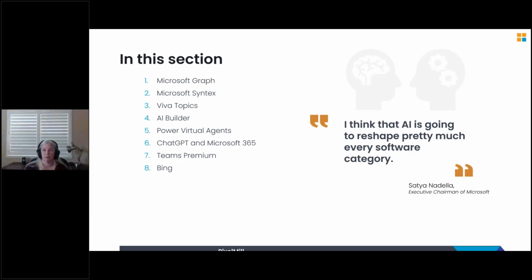So basically, this is what we're going to walk through. We're going to look at Microsoft Graph, Syntex, and Viva Topics, and then move into some other applications like AI Builder, Power Virtual Agents, and that's kind of where we're at now. And then we're going to move into what's on the immediate horizon or what's already being integrated today with ChatGPT, Microsoft 365, Teams Premium, and Bing.